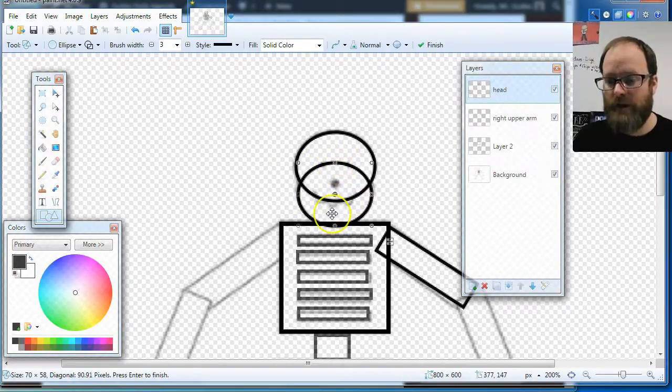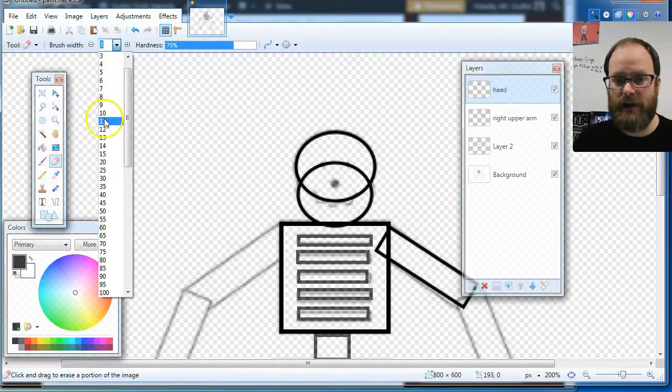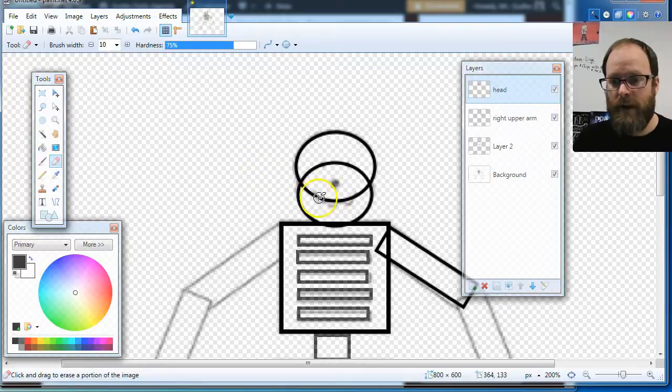Now I'm going to erase. I'm going to hit enter. I'm going to get my eraser tool, and I'm going to set my eraser tool to be a slightly larger size, like let's say 10. That's pretty good. And I'm going to click, just click 1, 2. I don't like holding it for too long because then I accidentally erase too much stuff. So I'm going to get right next to the edge.